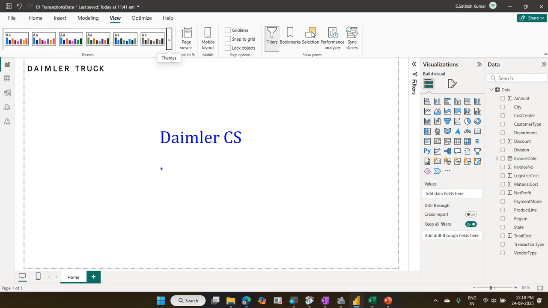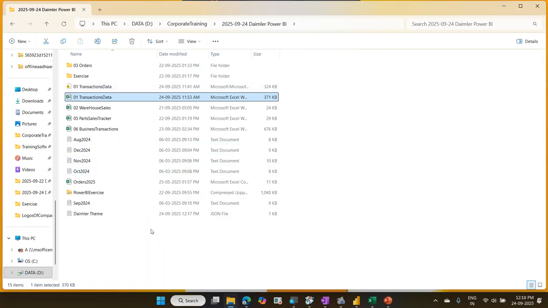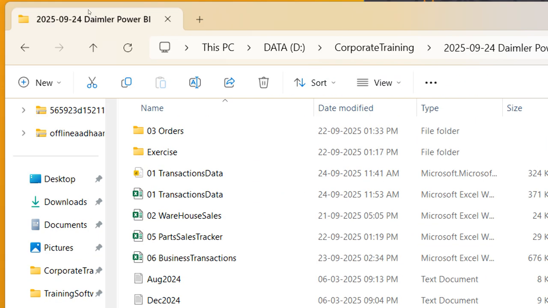Let me use some other font. I will use the font called Aptos, which is also not part of your Power BI, but it's part of Microsoft Office. So I will use this font Aptos. You use the Daimler CS font. Okay. So let me go to the folder where I have saved that template. I think Daimler theme is available here.